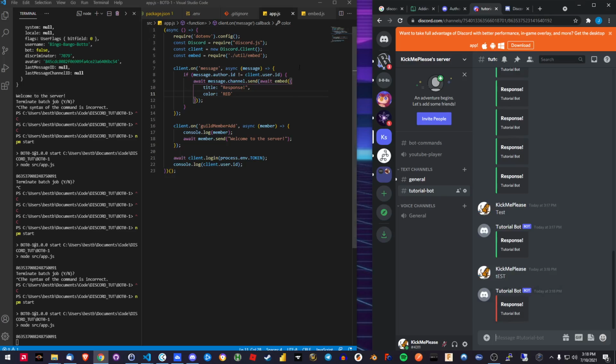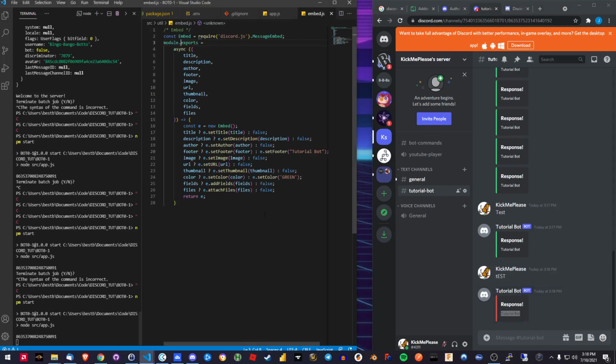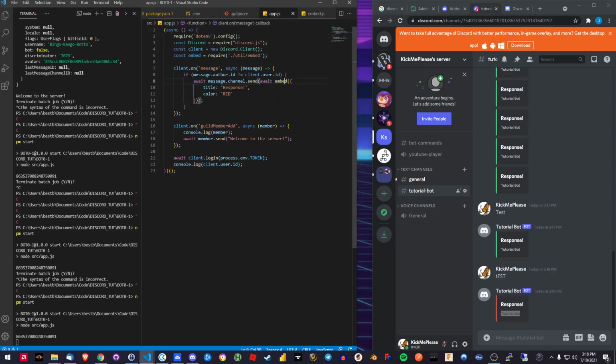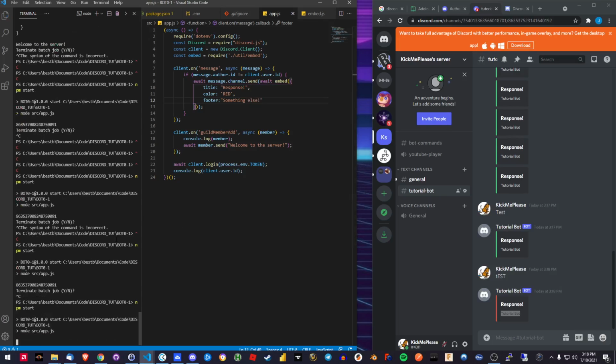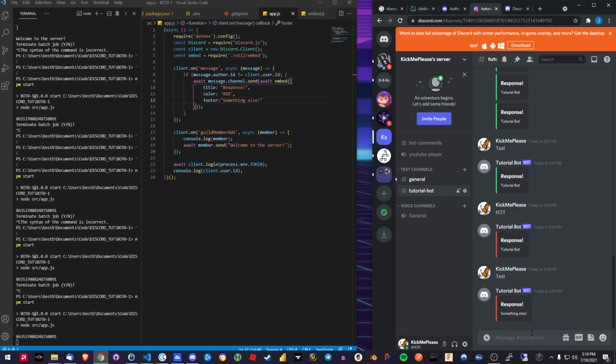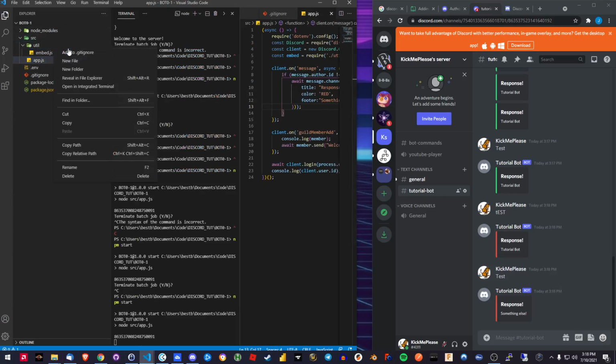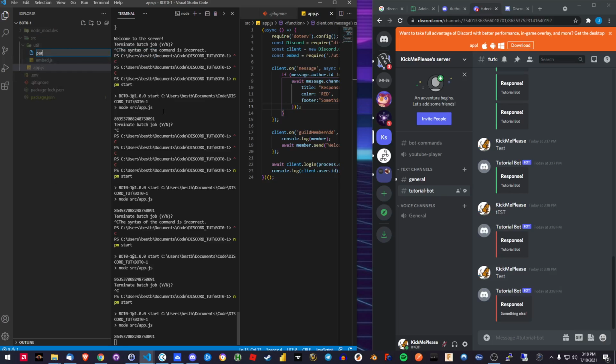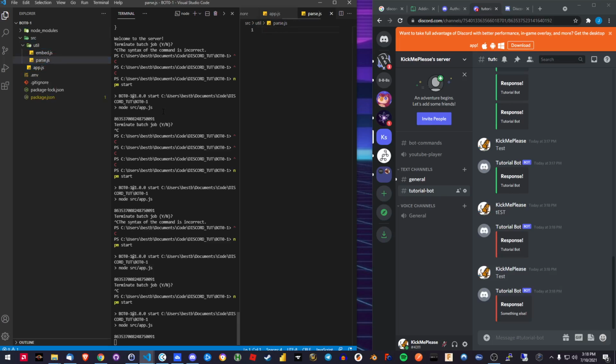Now it's red. Okay, so you see this footer here is also set to tutorial bot. So the default of the footer is set to tutorial bot. So we're going to override that as well. Something else. Not very creative, but what can you do? Test. Something else. So we've overridden the color and the footer. Right, that's how you make the embed util. I think next we're going to make the parser, the parse.js.